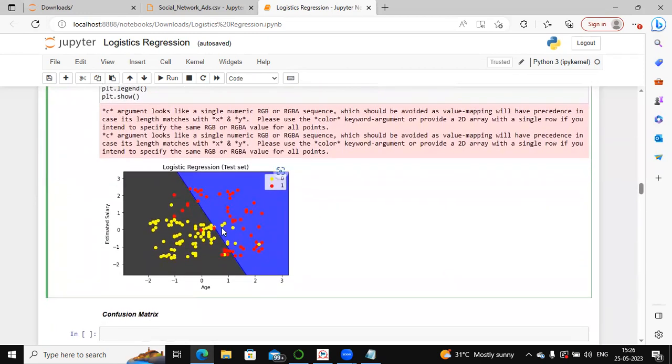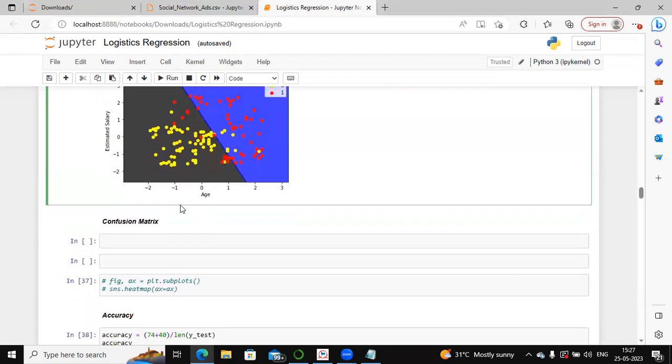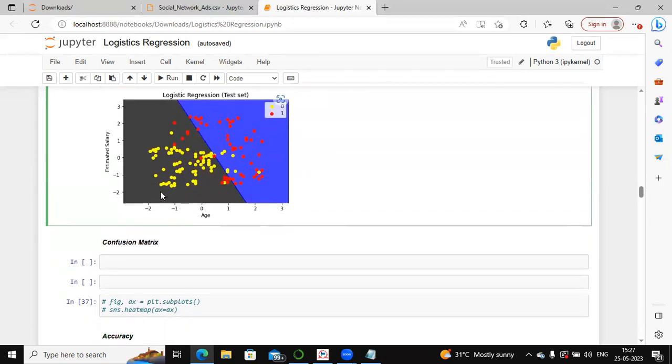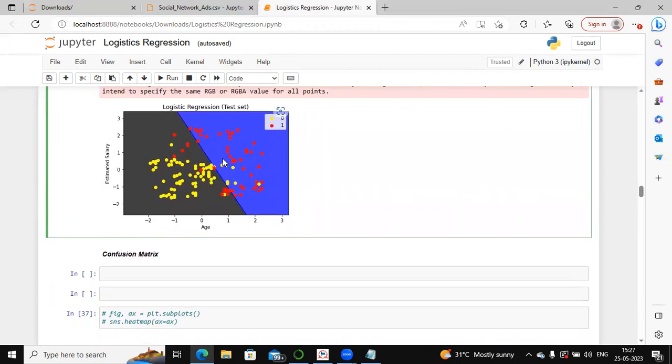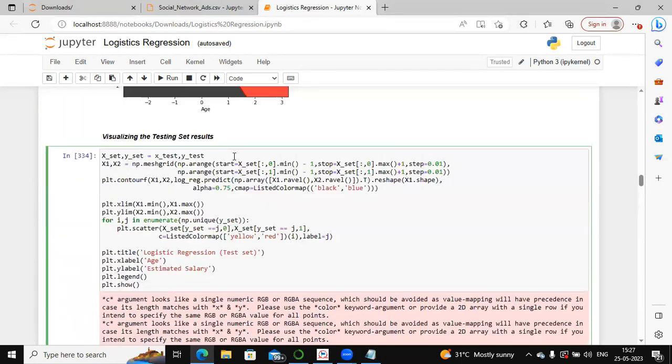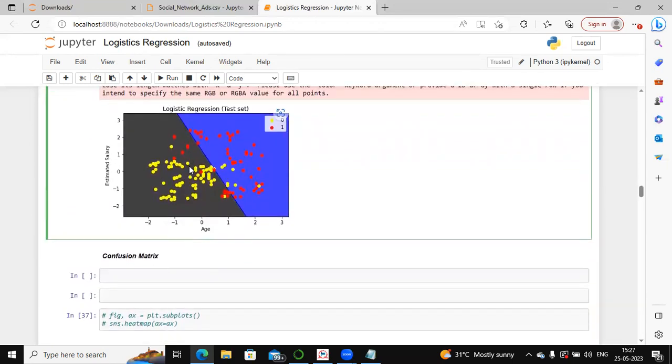So for the testing data set with logistic regression, you could see there are some mismatches, like some of the values that lie above the threshold are in yellow and some of the values that lie below the threshold are in red. So yes, we have some false value predictions. There are some false positive and false negative values present. Here also there are false positive and false negative values.